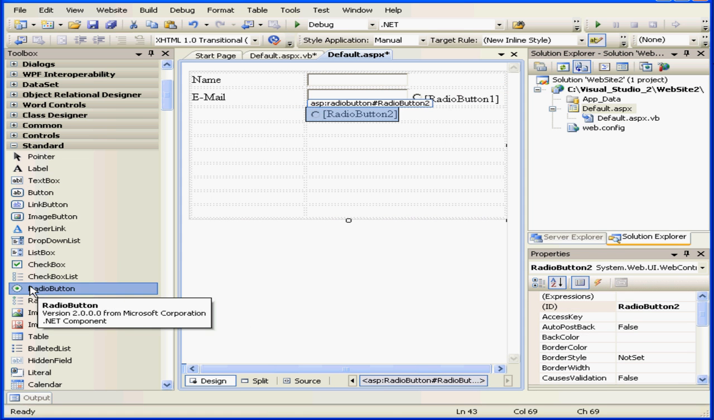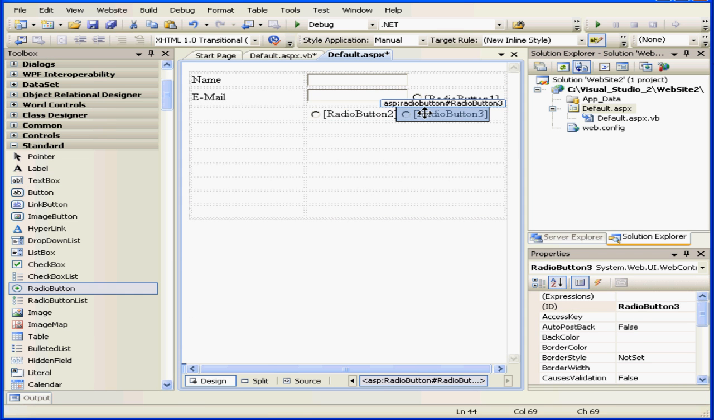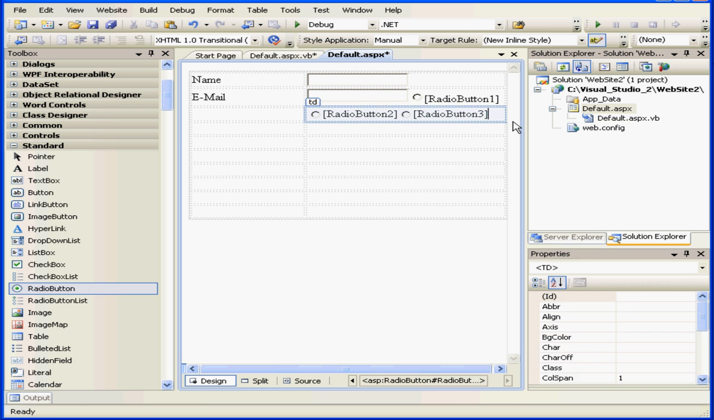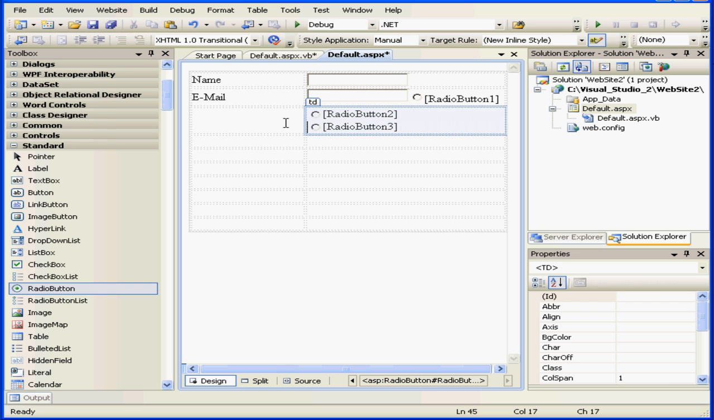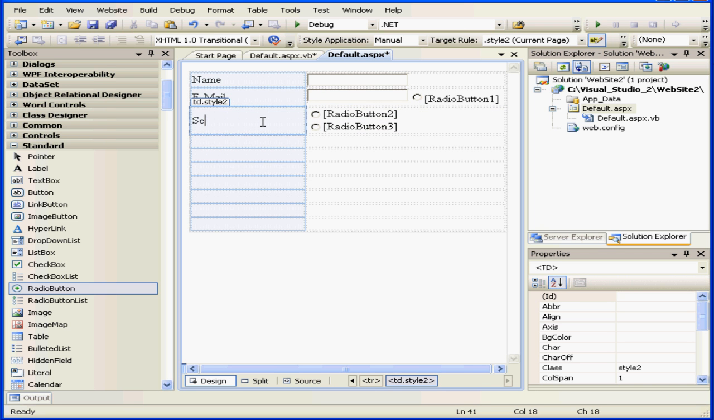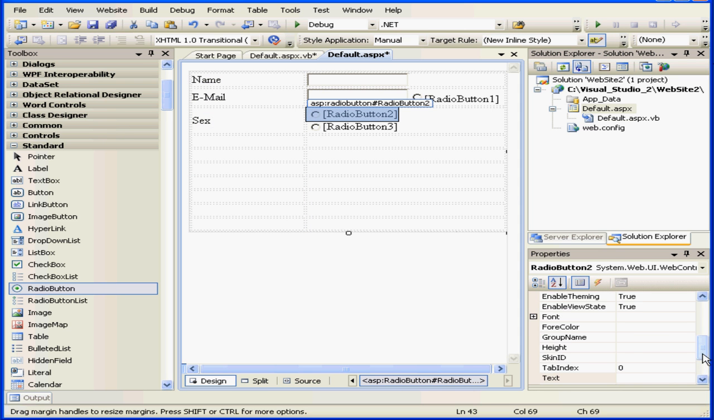Now let's bring in a couple radio buttons. We'll put them in the same cell. Left arrow again, and enter. Here I'm going to type some text instead of using a label. This field we'll call sex.